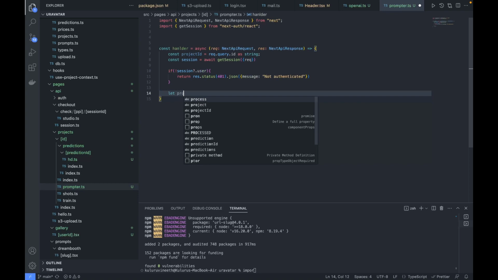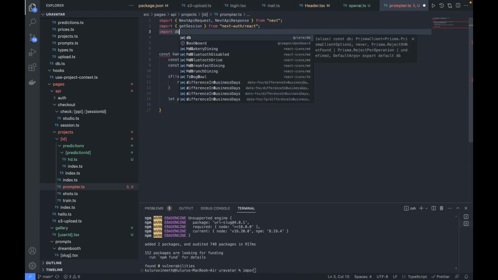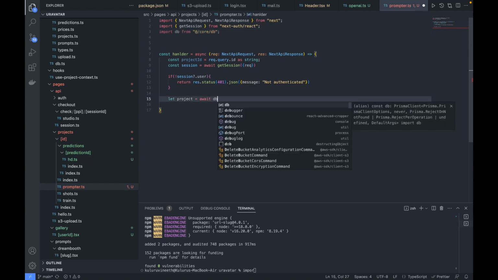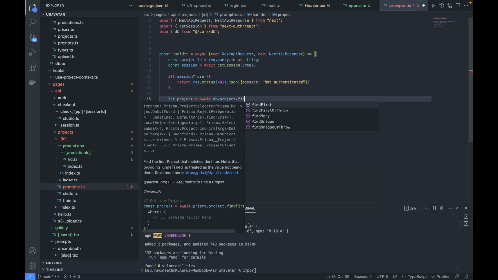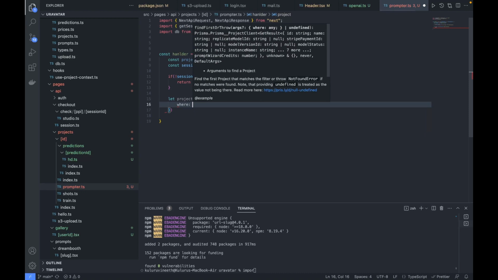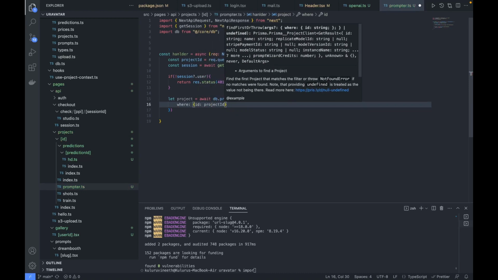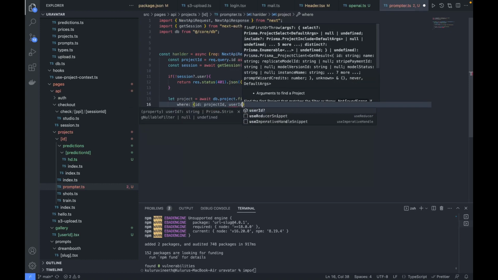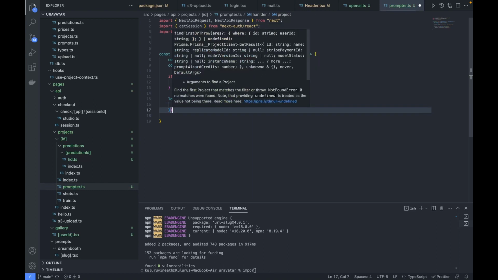So if not, okay, first we are going to get the details of the project. So let's get the project, await. So let's import the DB from DB core. So here import DB, and make a query on the projects table. So here findFirst, and get the project details. So ID is nothing but the project ID, and user ID is session.user.id. Okay, fine.